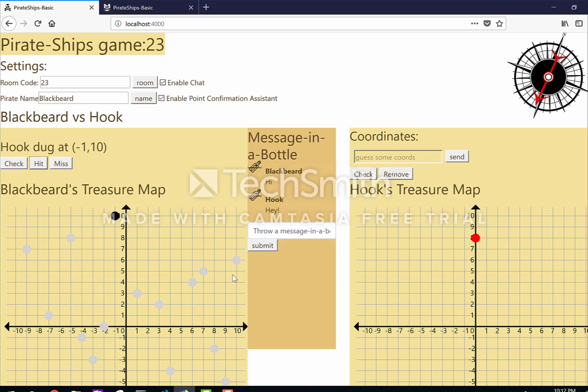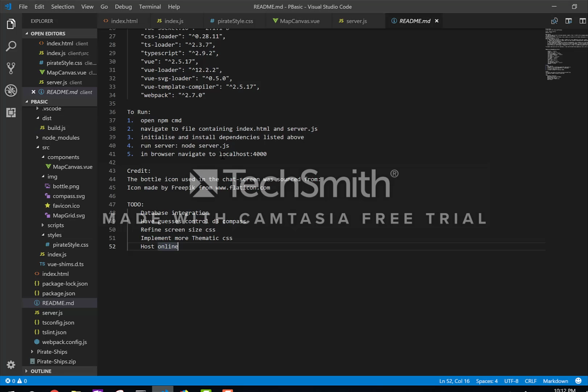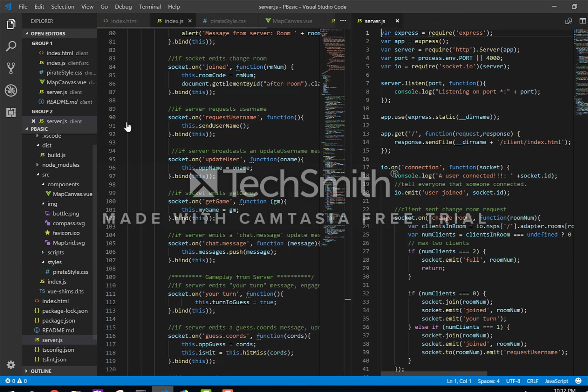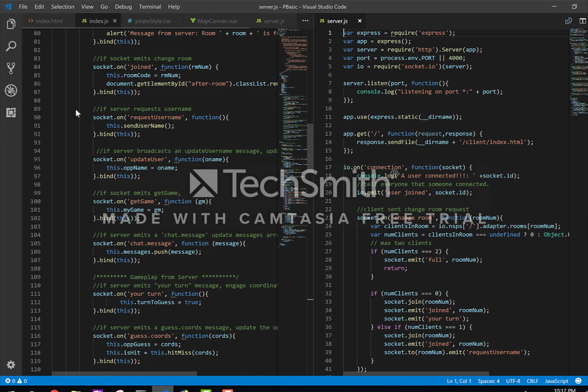So that's gameplay there. Now a bit of a tour through the code, just to show what's server side versus client side.